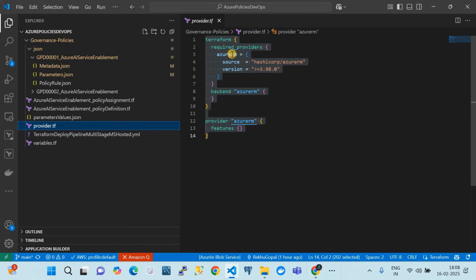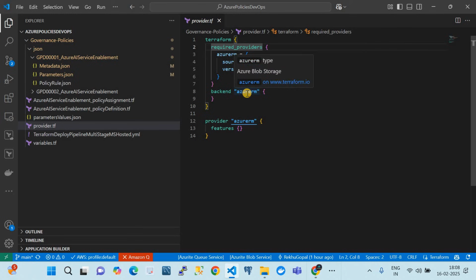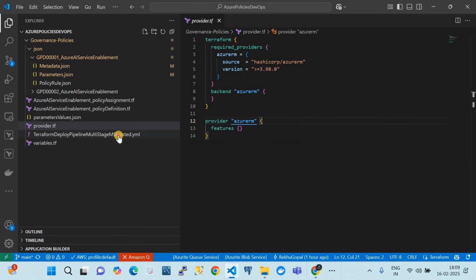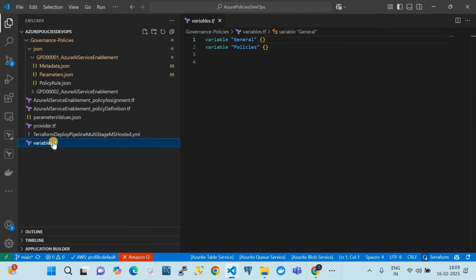Now we go to the provider. This is a very simple provider. It contains the required provider list, that is AzureRM, and for the backend I'm using a storage account, so that's the reason for the AzureRM backend, and the provider is the AzureRM provider, as simple as that. Now let's go to the variables, and then I will come back to the pipeline, that is the Azure pipeline.